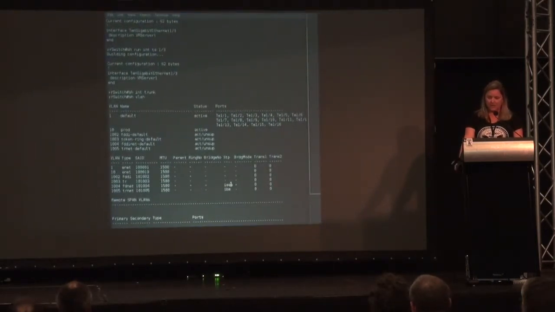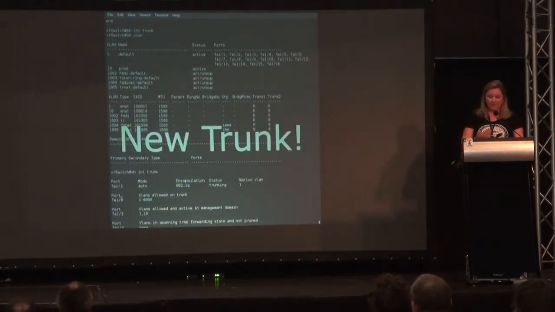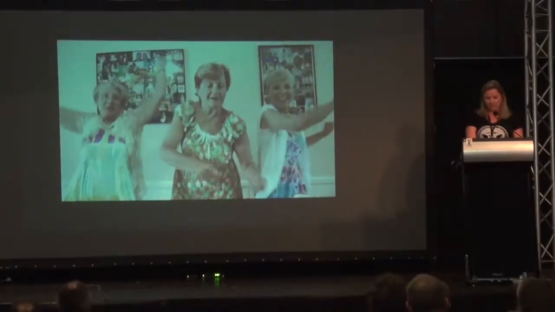So coming back to the hardware switch, I do a show int trunk again, you can see that. And now there's a new trunk that's trunking all the VLANs that are on that switch. So that's my, yay, it worked. So yeah, so now I have a trunk.